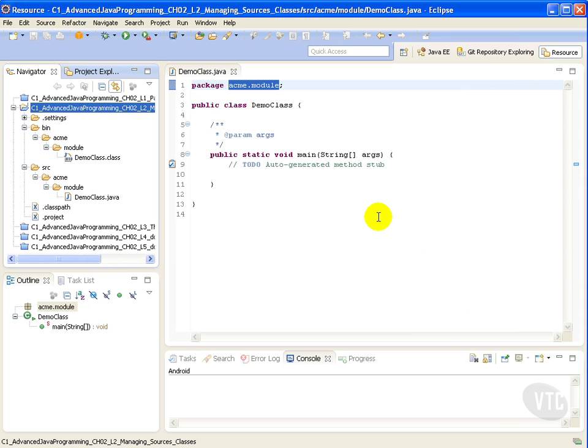This concludes our discussion of managing source and class files.